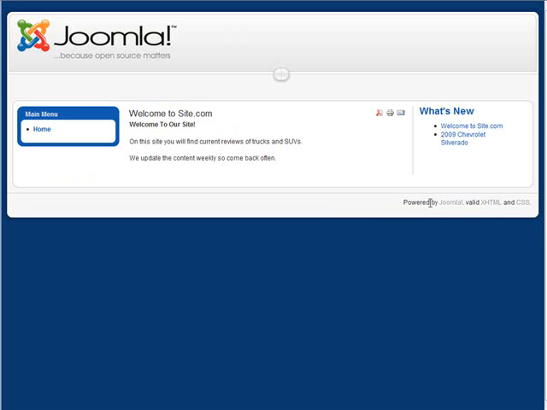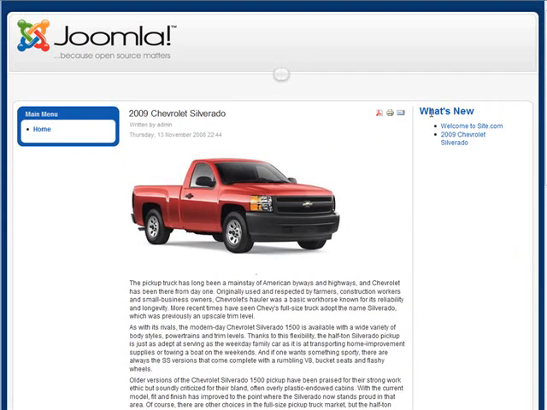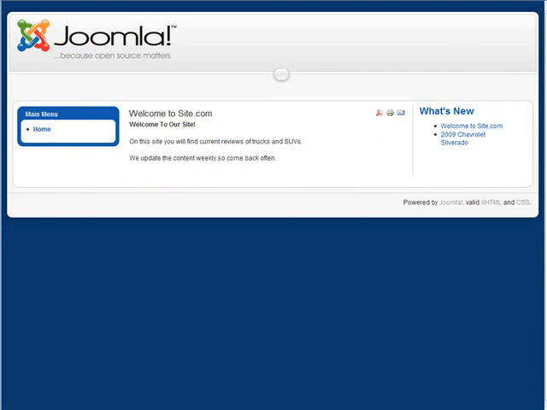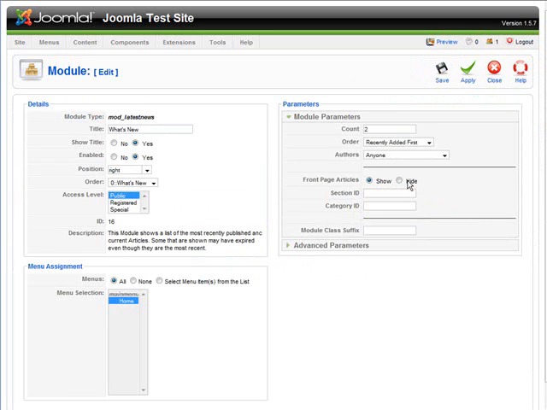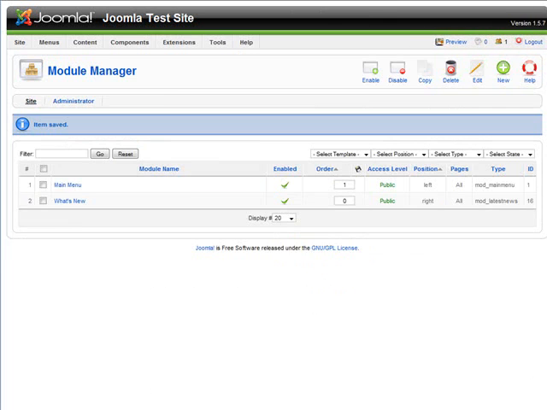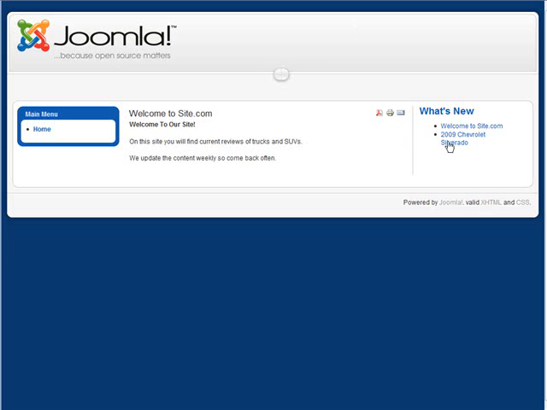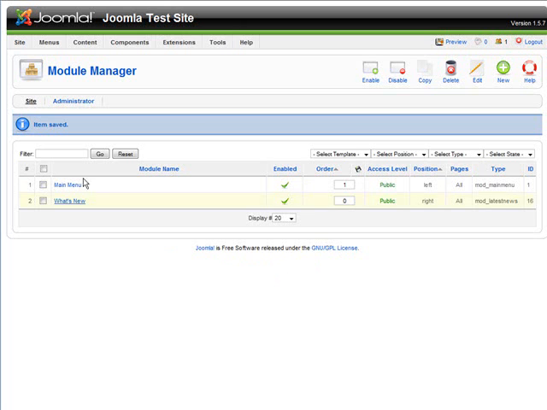When we click on one of these, this is our welcome menu, and this is our Chevrolet Silverado review. Now remember, we had front page article, show or hide. If we click hide now, and we refresh this, it will no longer have a link to our front page here. Okay, let's go back and look at some more modules. Let's click new.